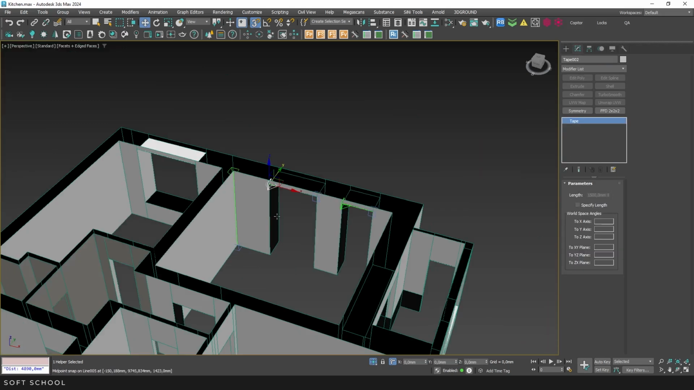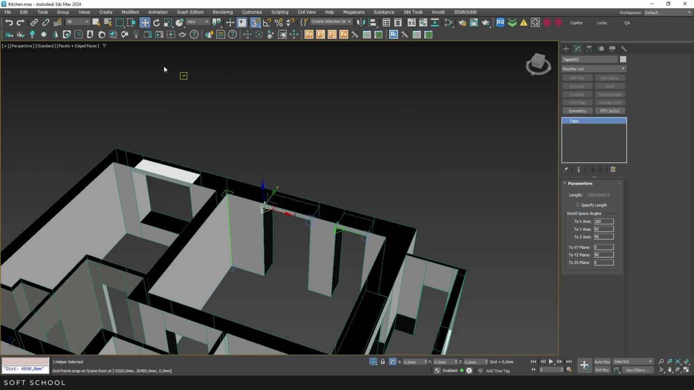When you're done measuring and want to quickly delete all the tape measures, just open the filter, select Helpers, select them all, and press Delete. Don't forget to set the filter back to all.